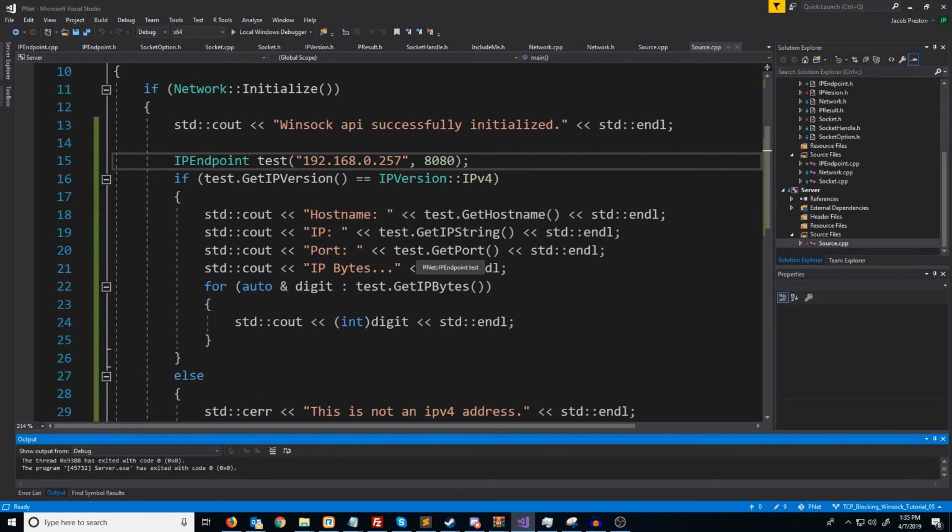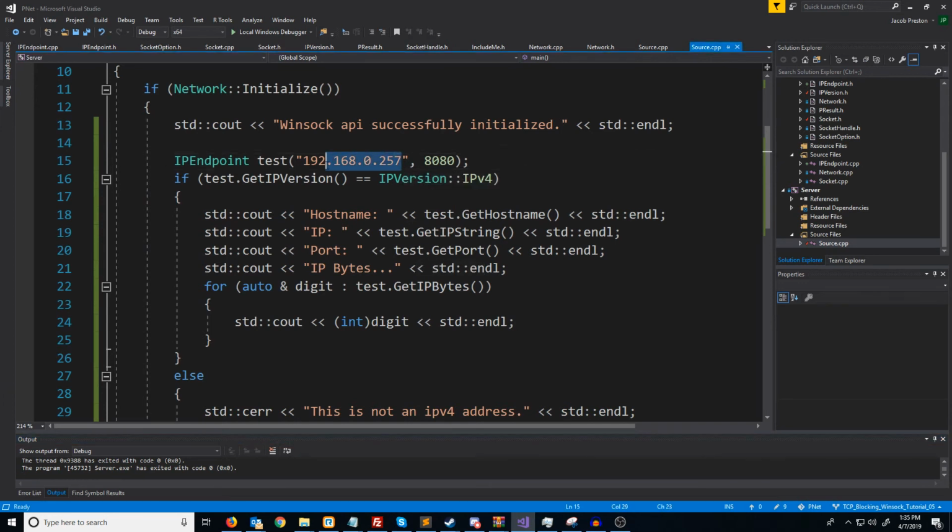In the next video, we are going to look at resolving host names. So instead of putting in an IP address directly like this, we could put in something like google.com and it would find the IP address for us to use.